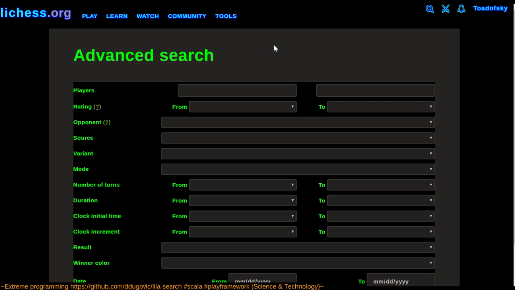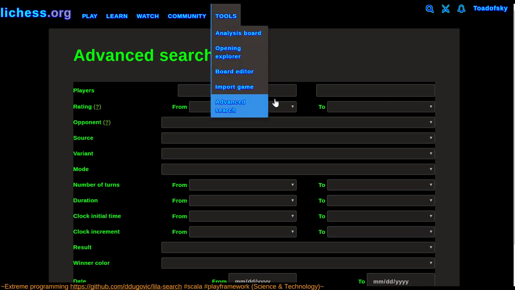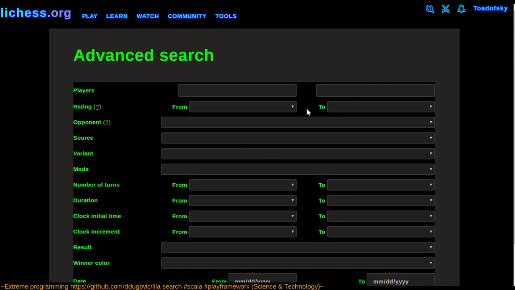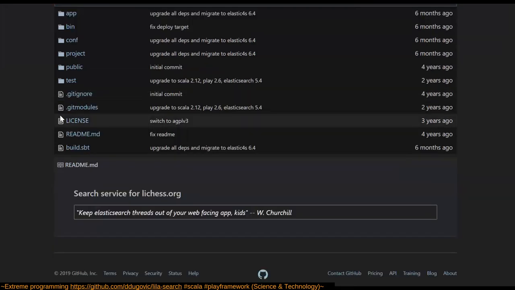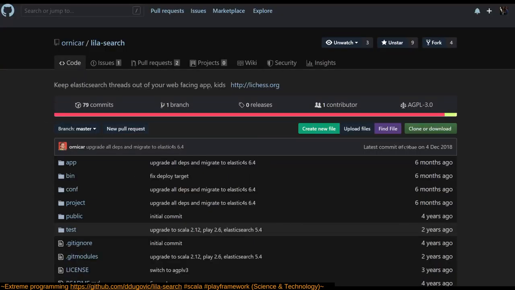Welcome back. Today we're taking a look at advanced search in LeechS. Specifically, advanced search here is based upon the lila-search library. Lila-search is based on an intermediate library, Elastic4S, which is a wrapper. It's a web services wrapper for the ElasticSearch engine.